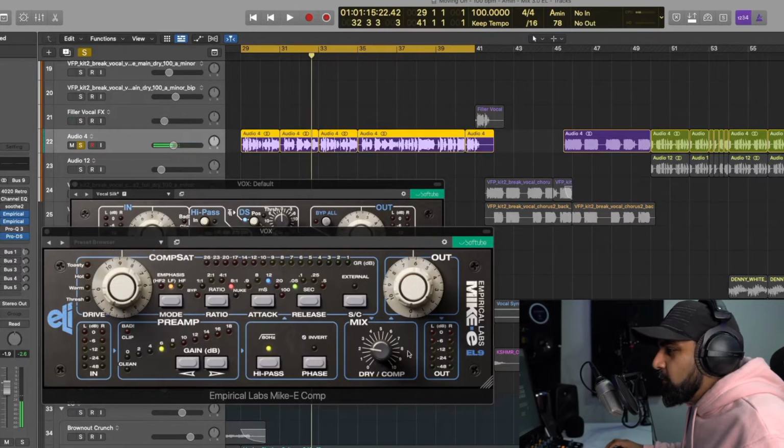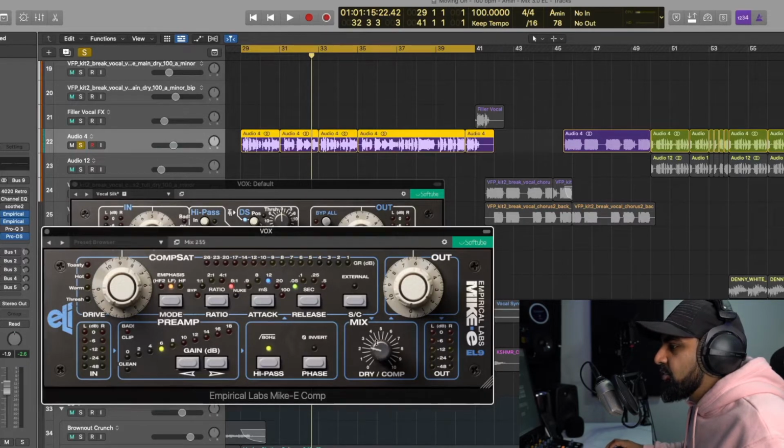Very, very compressed vocal. And then you can see that I'm blending this in with the dry and the wet signal pretty much at 20%. So most of my signal is dry, and then I have a little bit of wet signal coming in. So here, let me push this all the way up and then bring it in.